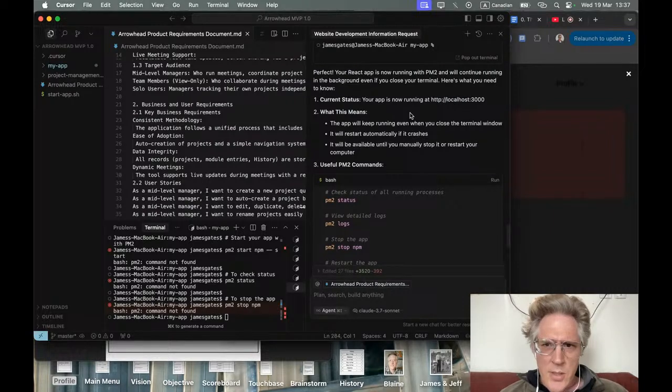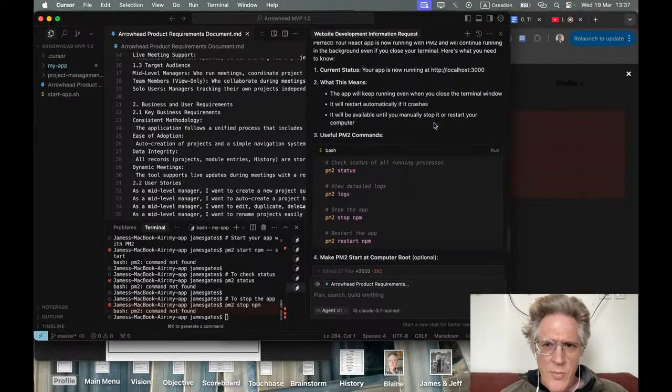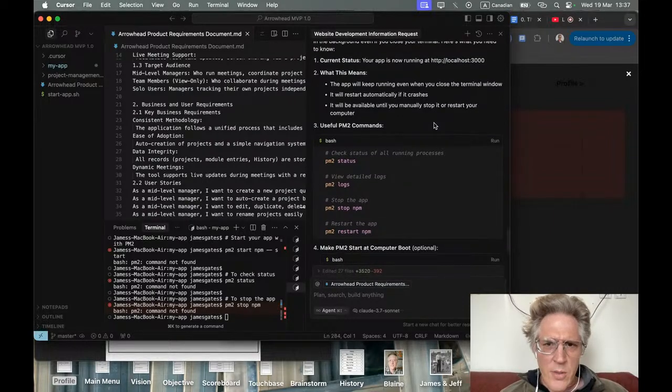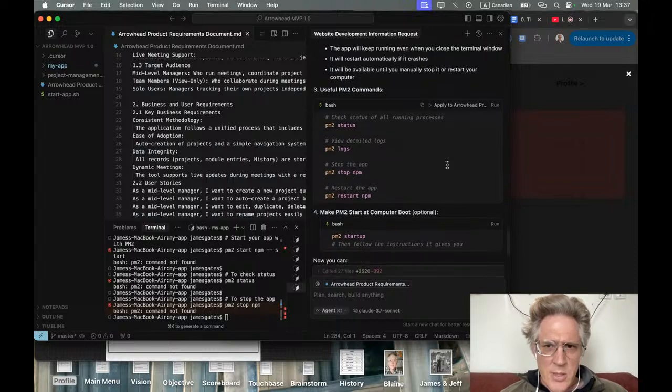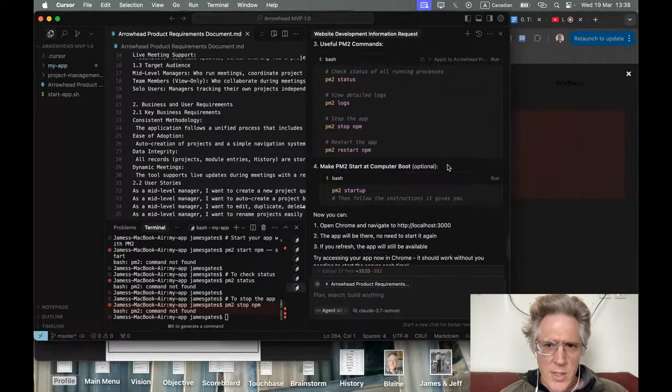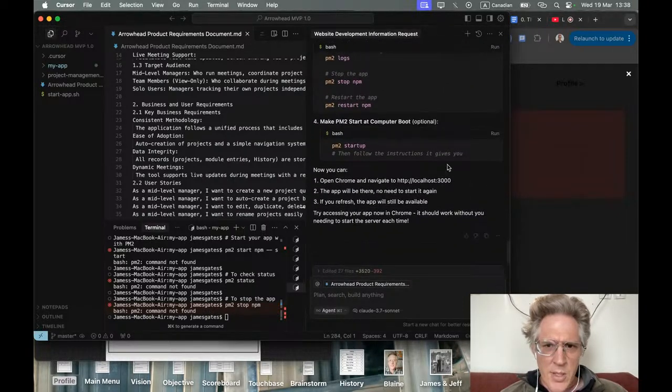Current status is now running. This means your app will run when you close the terminal window. The app will keep running even when you close the terminal window. It will restart automatically if it crashes, and it will be available until you manually stop or restart your computer. Useful commands: check the status of all the running processes, view detailed logs, stop the app, restart the app.